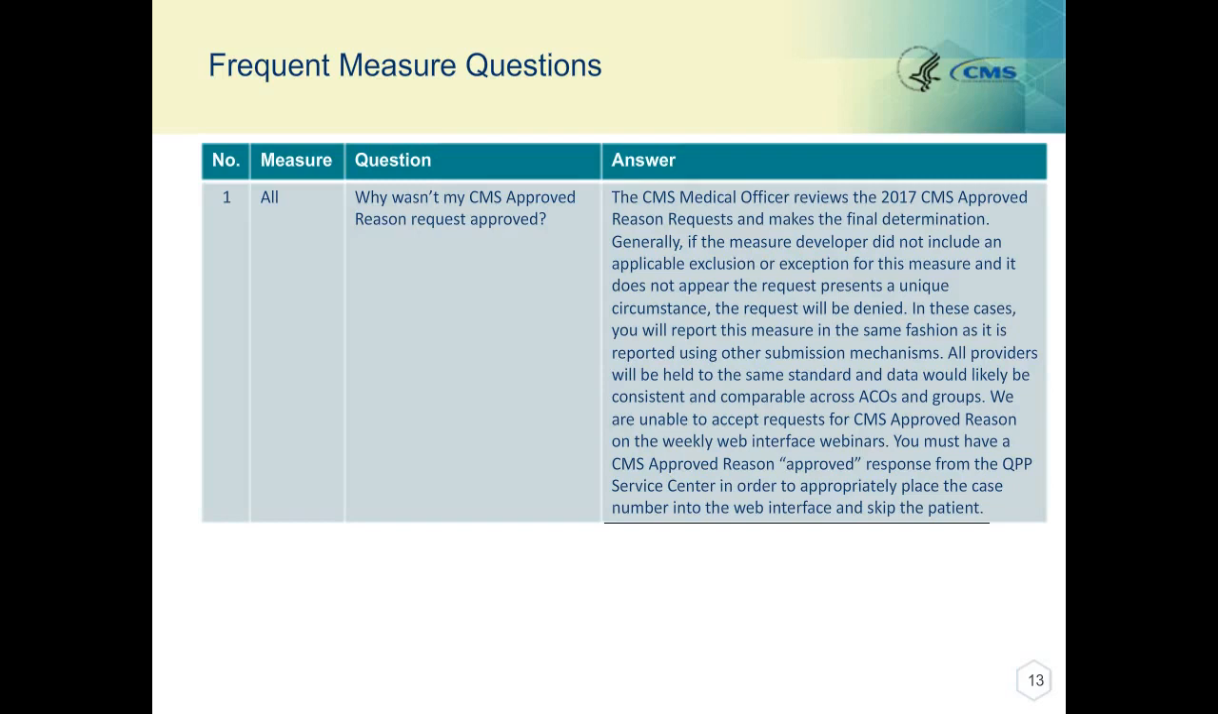You must have a CMS approved reason approved response from the QPP Service Center in an email, in writing, in order to appropriately place the case number into the web interface, which will allow you then to skip the patient. Next slide.